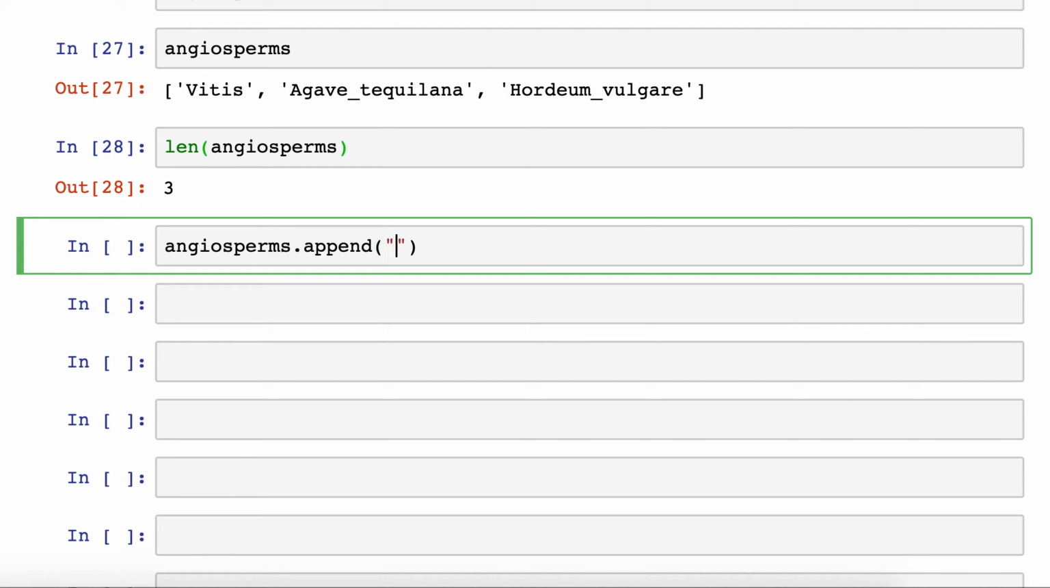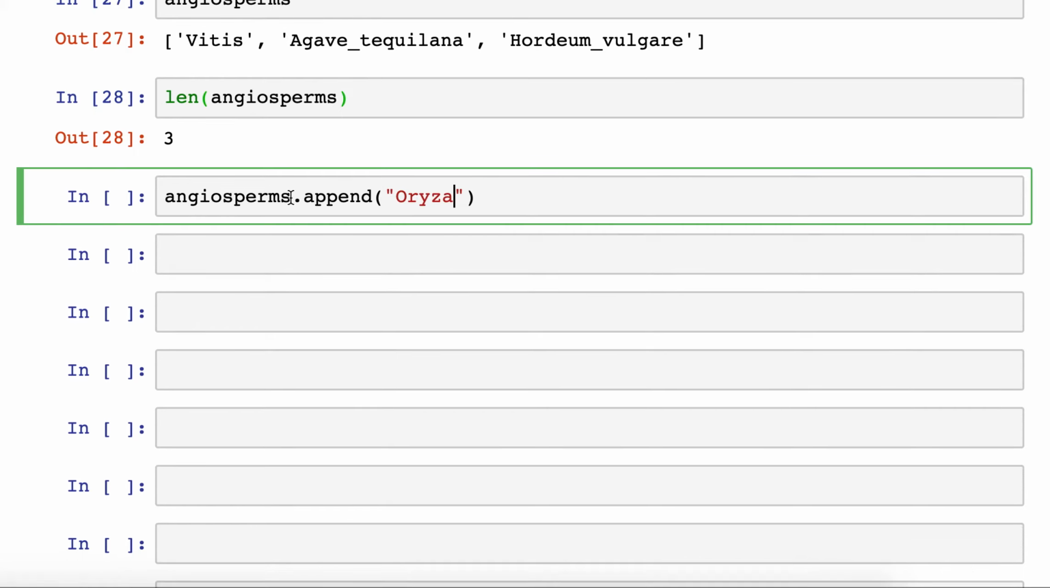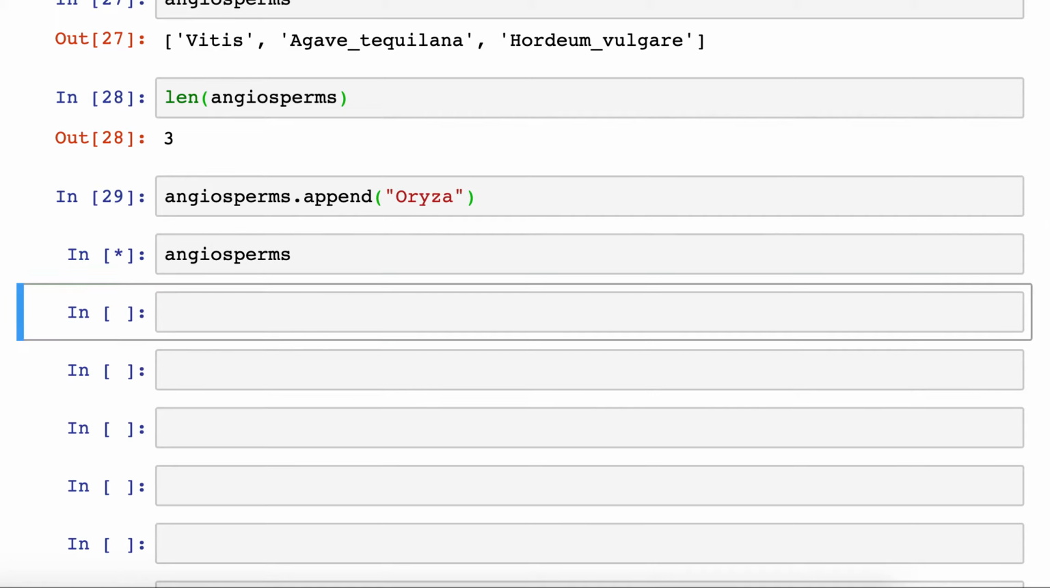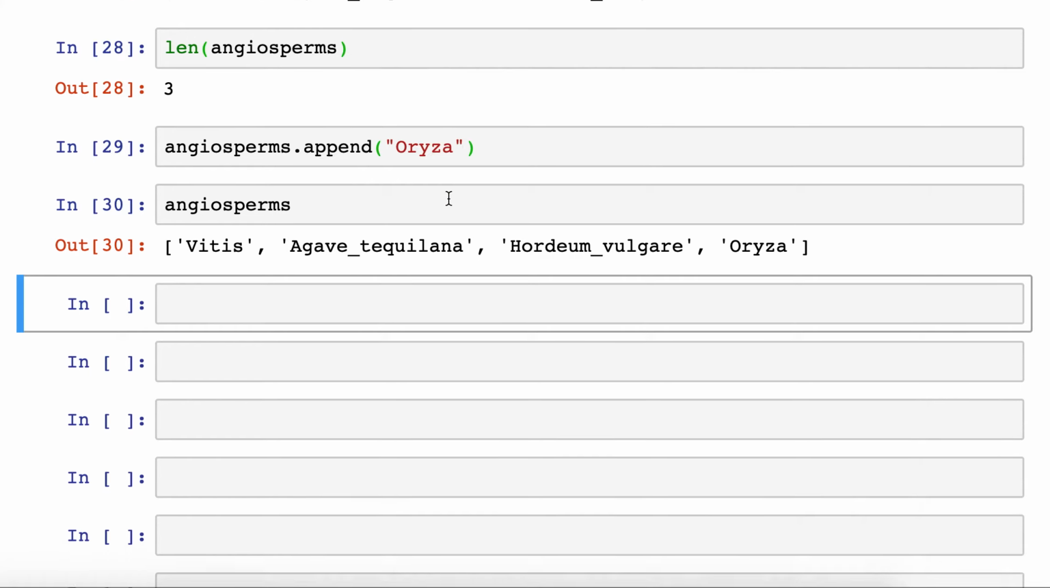Whatever you put here, we haven't covered sake yet, which is made from rice, which comes from the genus Oryzae. If we use the append function on the list angiosperms for Oryzae and press Shift-Enter, we should have appended to the end of the list angiosperms the element Oryzae. So let's take a look. And indeed, that's the case.